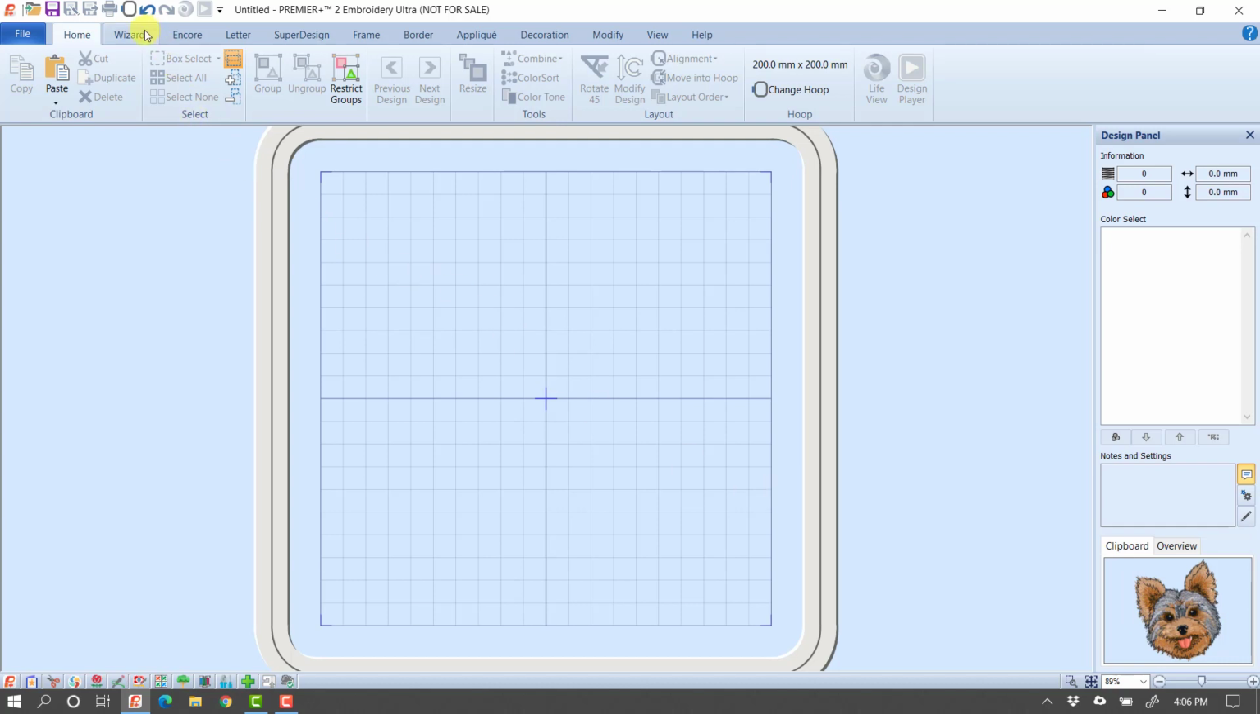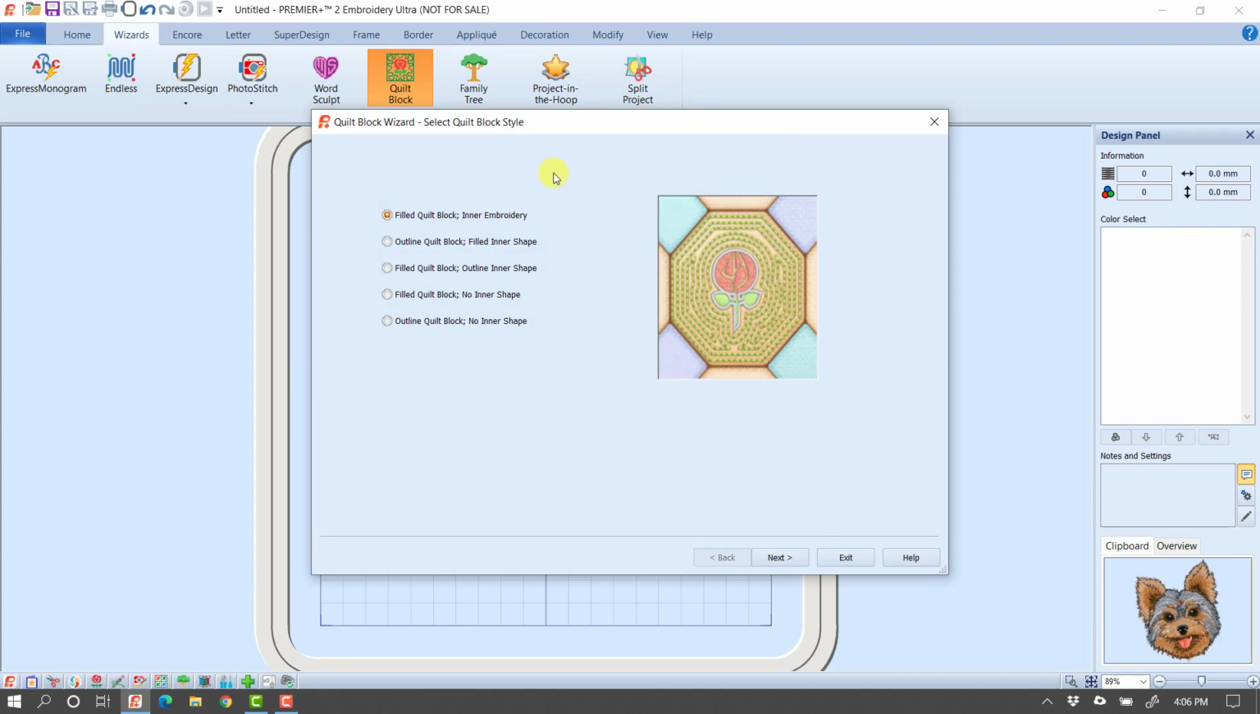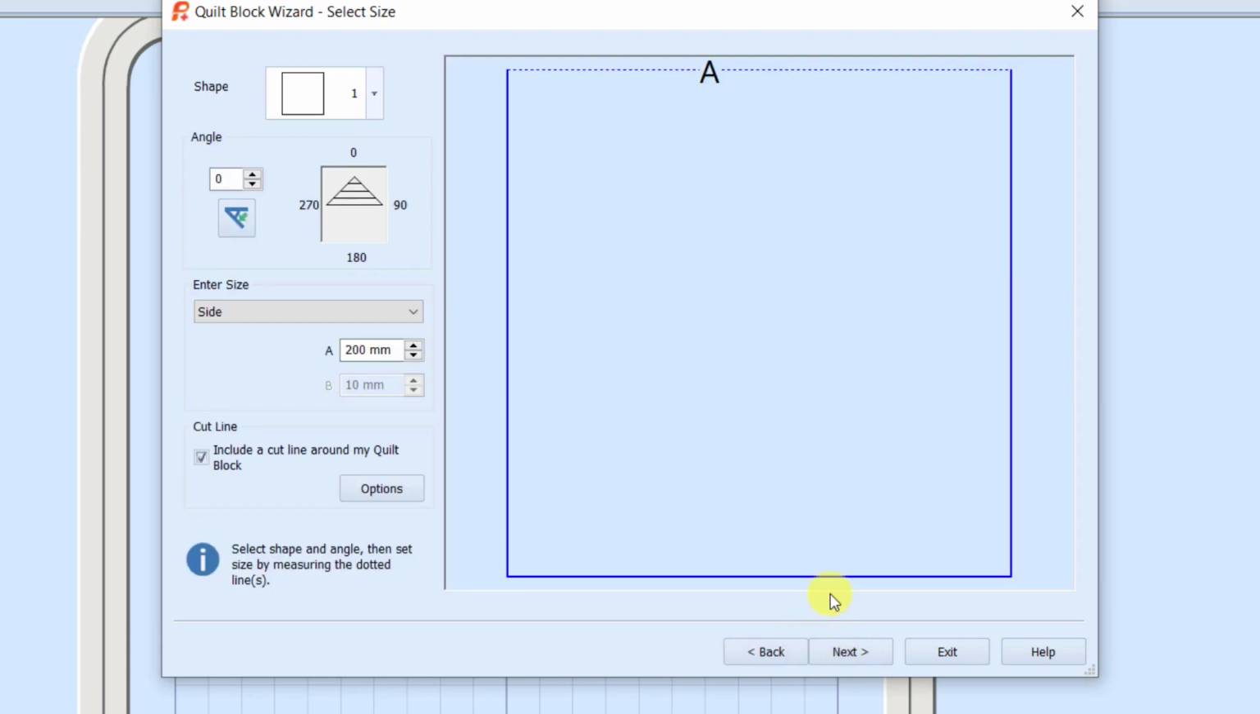So now let's go over to the wizard. I'm going to click on Quilt Block, and we have several different options, but I'm going to use the first one today, which is a filled quilt block with an inner embroidery. So that means I'm going to have a block filled with something, in this case stippling, with an embroidery design inside it. I'm going to click Next.